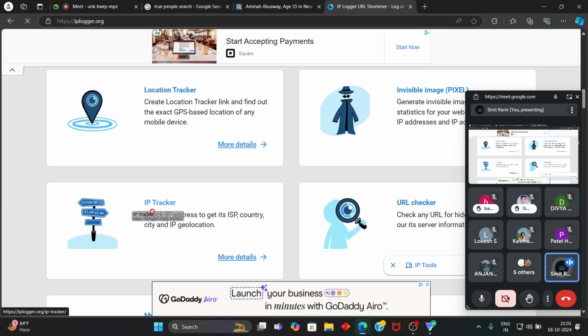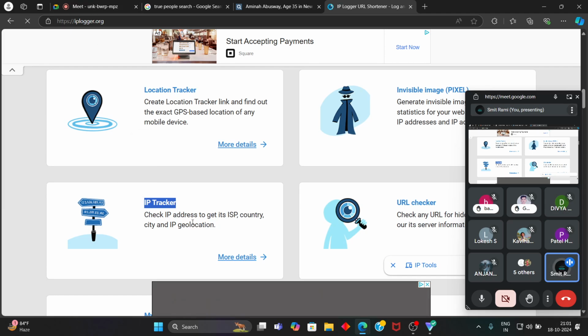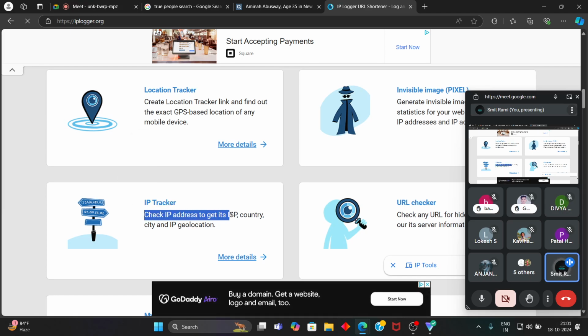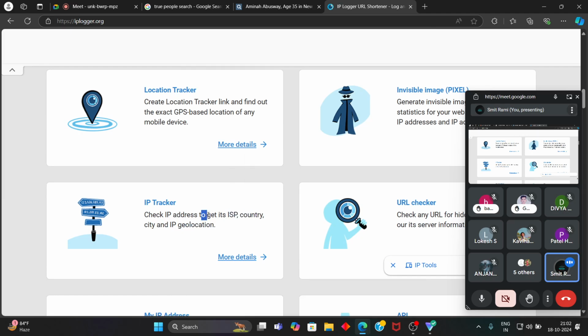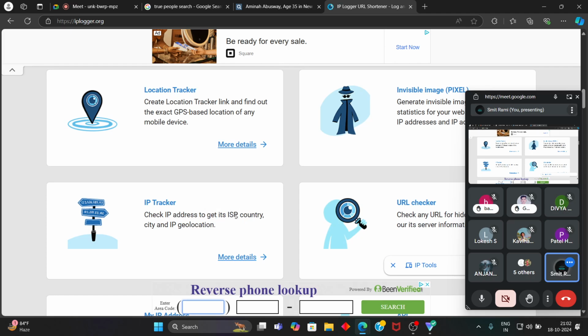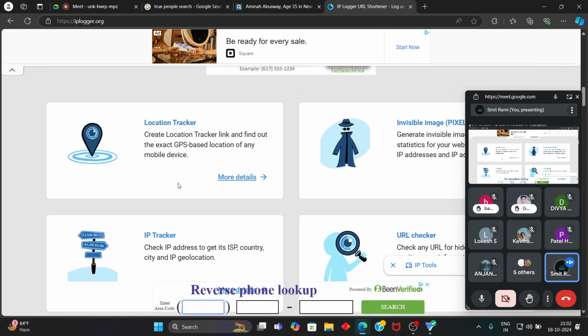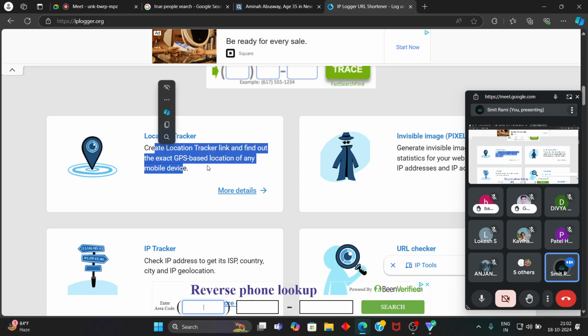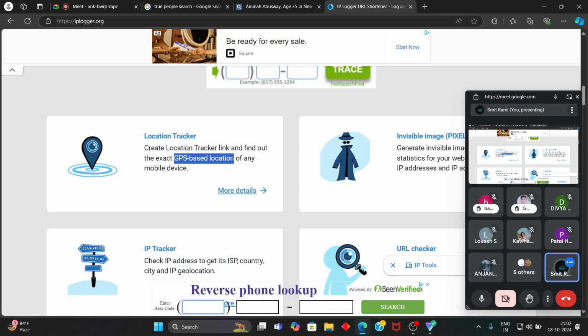See, even in the IP tracker option on the IP logger website, we can see: check IP address to get its ISP, Internet Service Provider, not the exact location. And the IP geolocation will be the address to get its ISP or the Internet Service Provider's location, not the exact location. And there is the option to create a location tracker link to find out the exact GPS based location. This is the exact location, but this is GPS based, not IP based, because IP is a whole different thing, and GPS, or we can say location service, is a whole different thing.